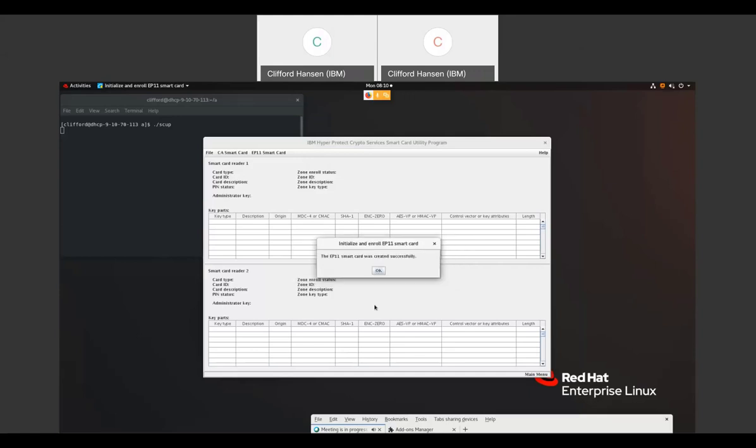Okay, so the EP11 smart card has been created. At this point, it's running some initial diagnostics on the EP11 smart card, and that takes a little bit of time.